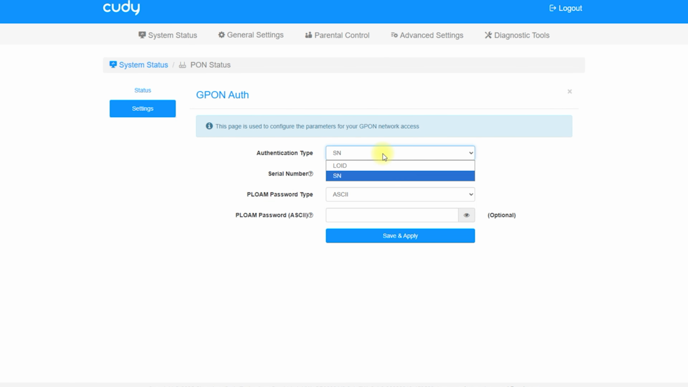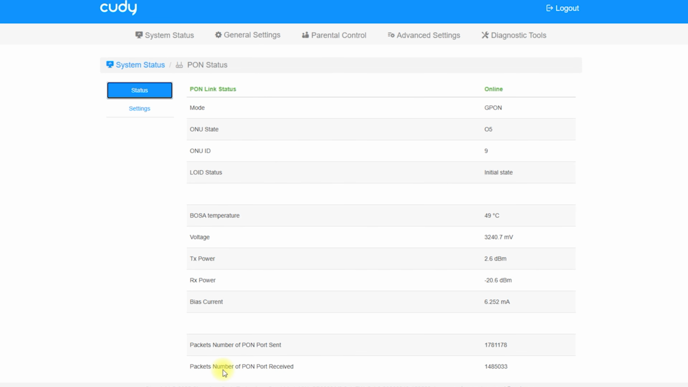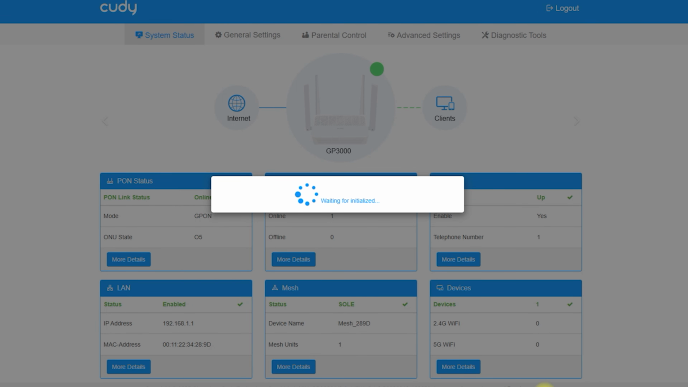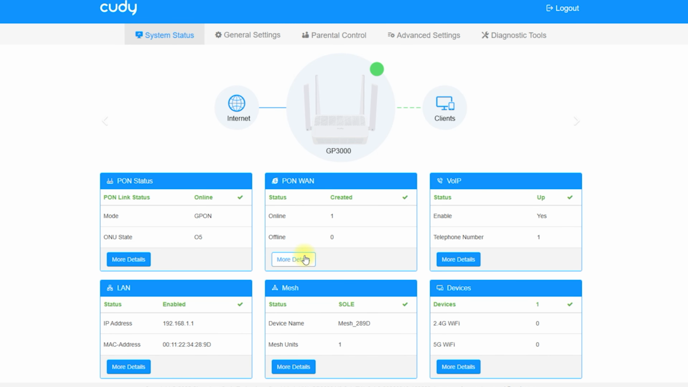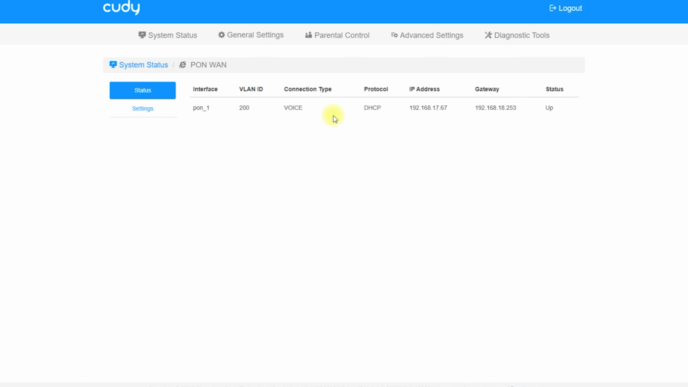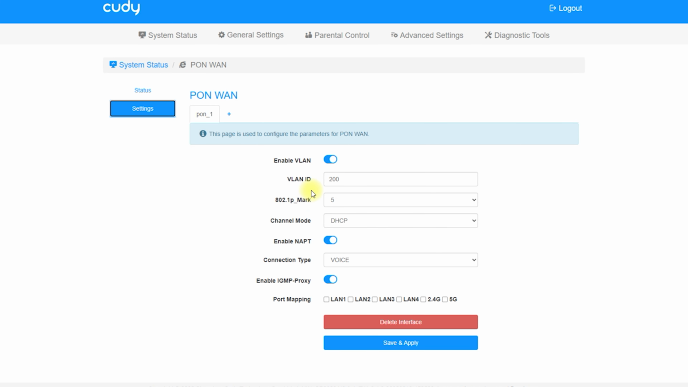In the Settings tab, you can customize the SN serial number. You can also create a password if you want to keep it password protected. Okay, so let's go back to the system status. It's loading. In the PON WAN section, if we go to that, we can see that it is connected. It shows which gateway IP address and DHCP mode it is connected to. If we go to the settings, we can see the VLAN ID, channel mode, and connection type.